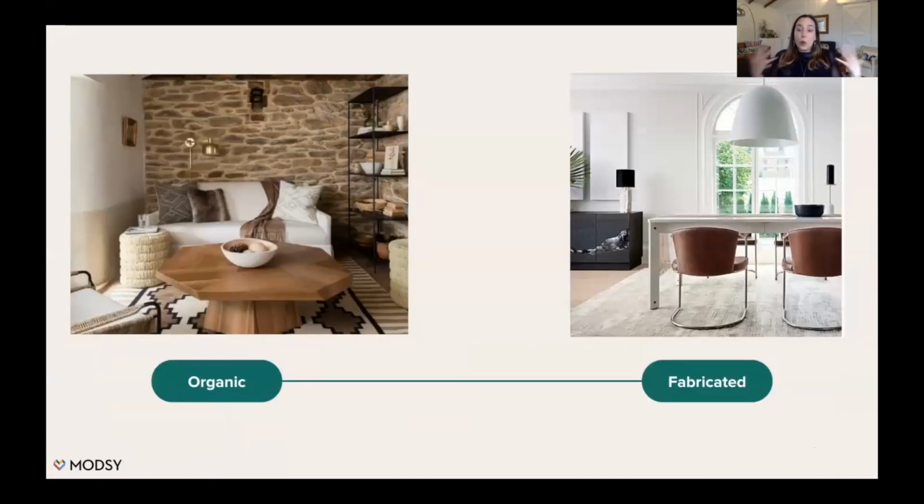So the fourth spectrum that we'll talk about is organic versus fabricated. These two terms, you might be thinking, oh my gosh, how do these relate to design? When we think of organic in the world of interior design, organic is really about the materials, the shapes, and the forms of the pieces. So we're really looking at pieces that feel like they are part of the natural world.